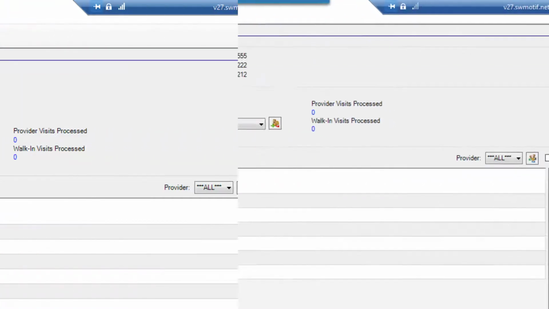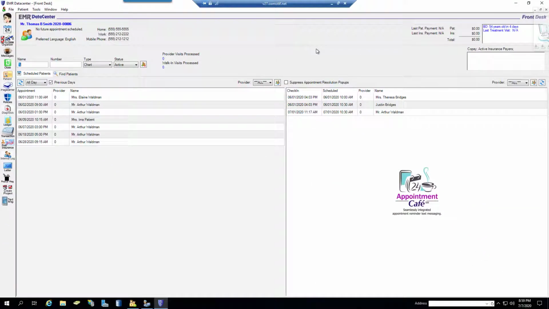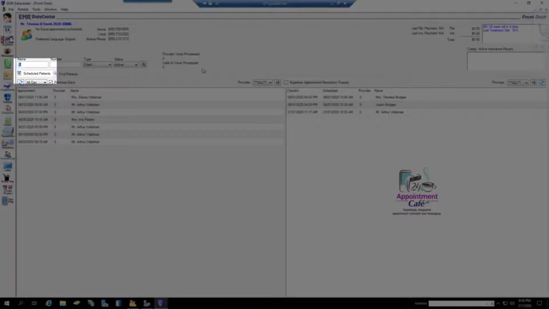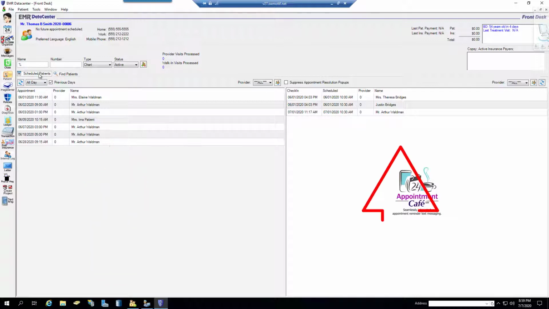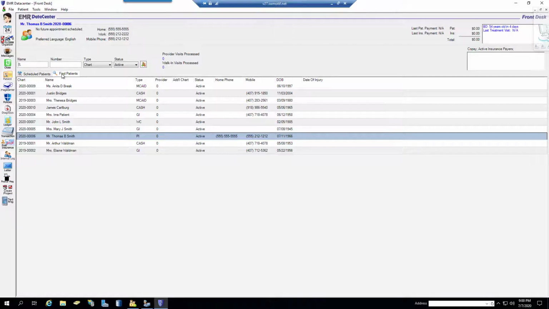The lower section of the front desk has two tabs. The first tab is the Scheduled Patients tab that shows the patients that are scheduled on the left and the patients that are signed in on the right. As mentioned earlier, the Find Patients tab shows the patient lookup results from the upper portion. EMR Datacenter and MyEMR automatically switch to the Find Patient tab when you do a lookup. However, anytime you want to see your last lookup, you can click the Find Patients tab.